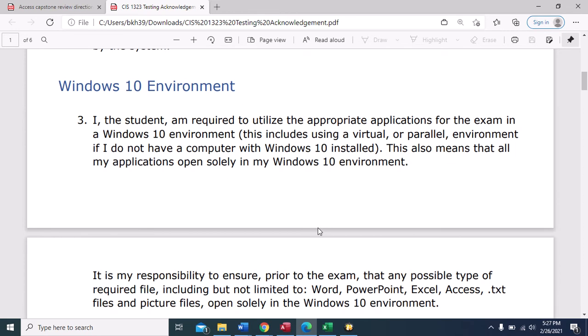As far as your environment, you must be in a Windows 10 environment, so you are required to utilize appropriate applications for the exam in a Windows 10 environment. This includes virtual or parallel environments if you do not have a Windows computer with Windows 10 installed. So that means your Parallels, if you're using them on your Mac, you cannot use your Mac environment. It doesn't matter because you couldn't do Access on your Mac environment anyway.